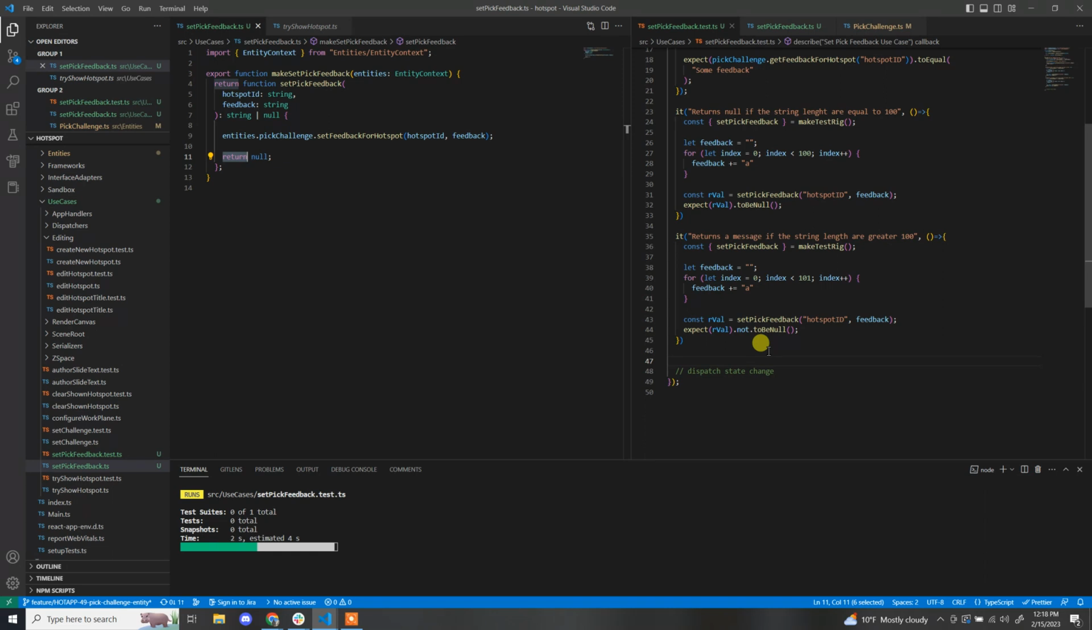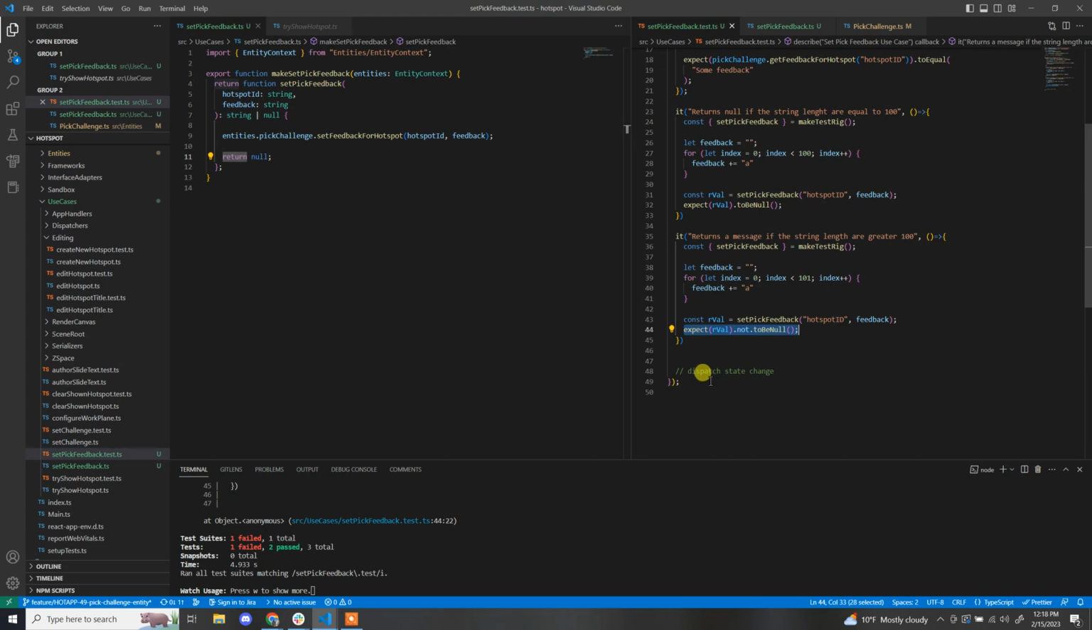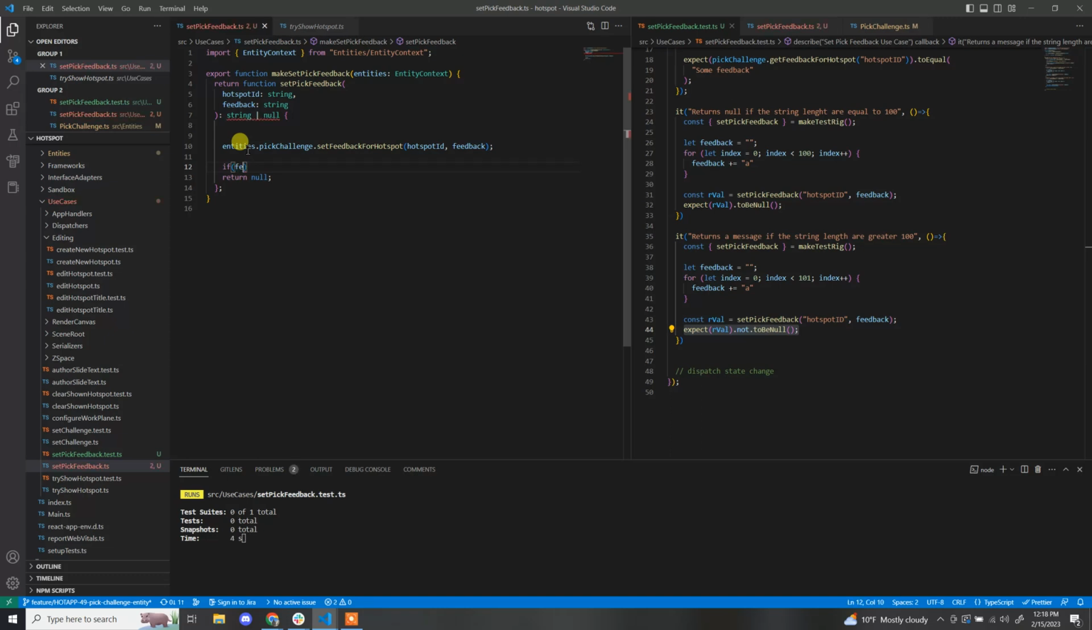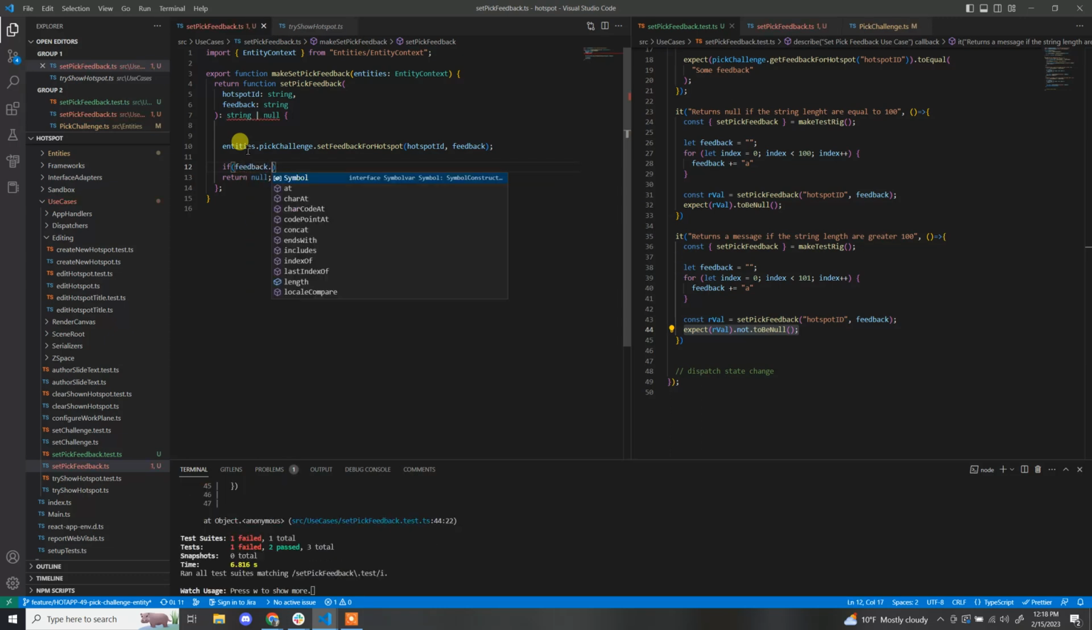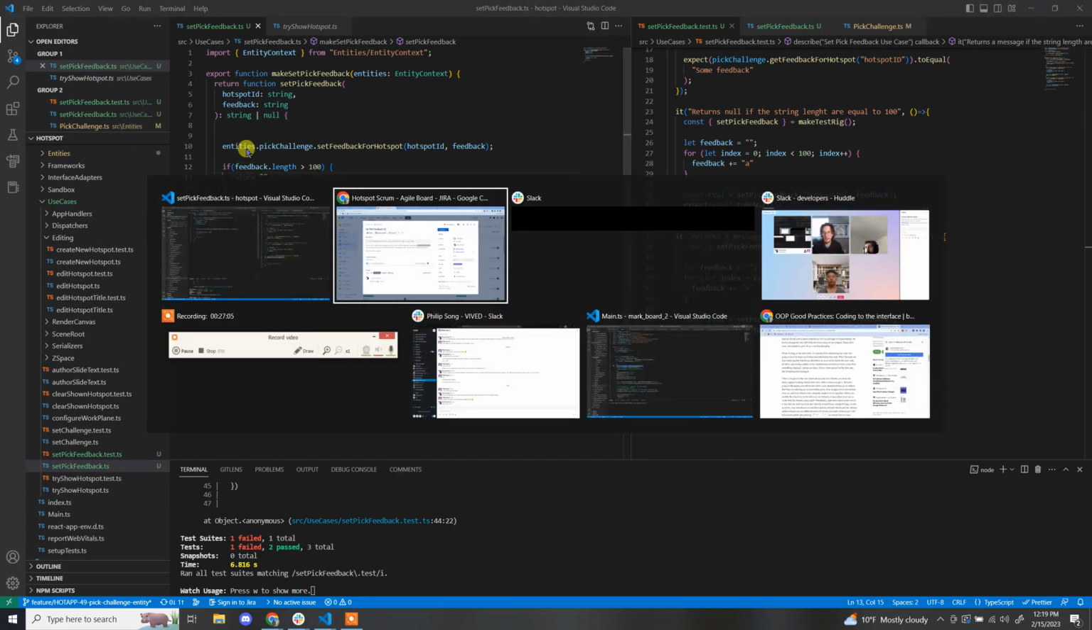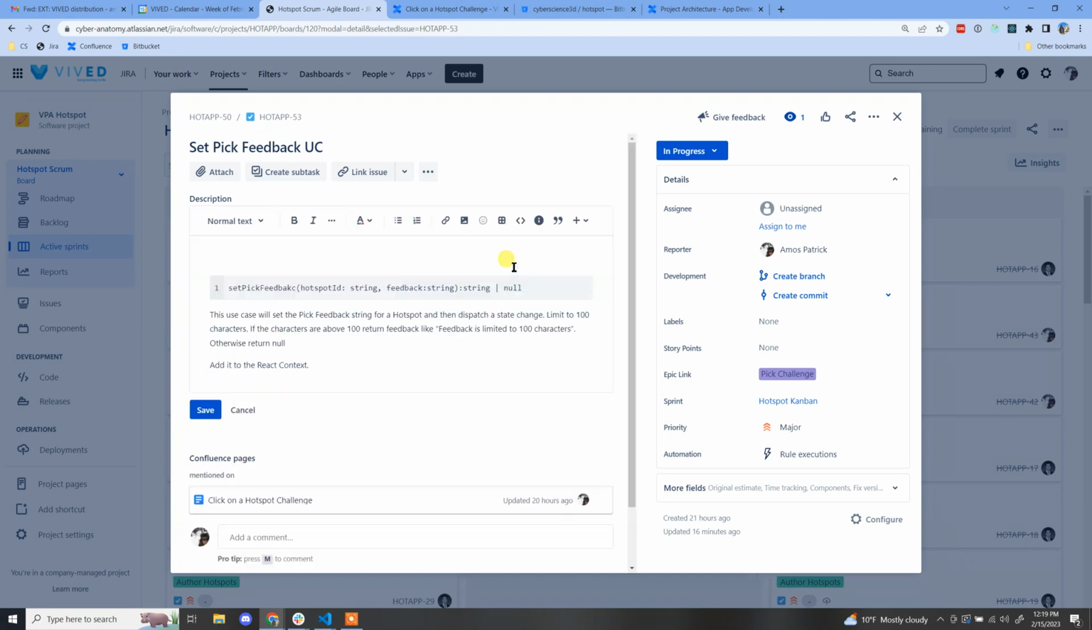I feel like this should fail. Sometimes tests get a little behind. All right, so right now you can see null is hard-coded, essentially. There's no way this is coming back not null. All right, so let's do our test. Let's just throw it down here. If feedback.length is greater than 100, return, I have a message in here. Oops.